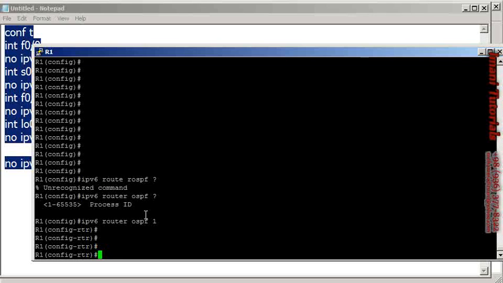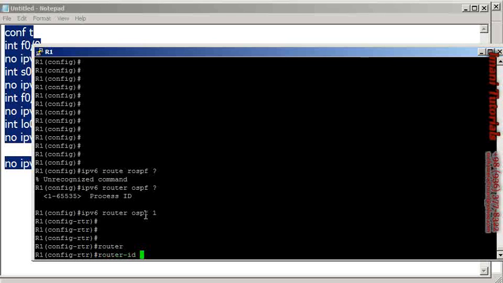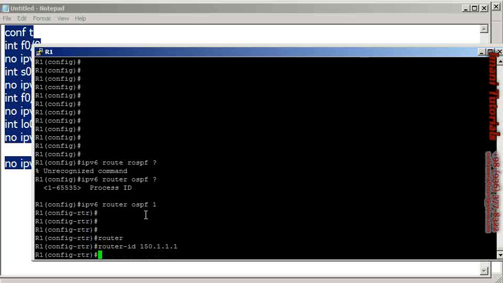But because I want to add a stable router ID to my router process, I do this. I add the router ID, and here the router ID is not going to be an IPv6 address, it's going to be an IPv4 address actually. So I add the loopback IPv4 address here for the router ID.